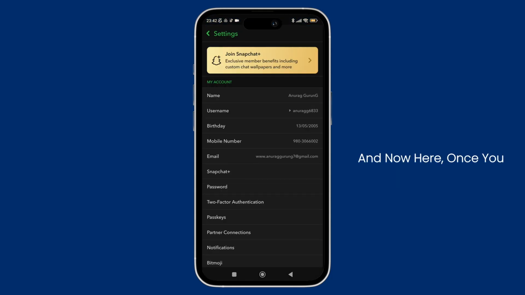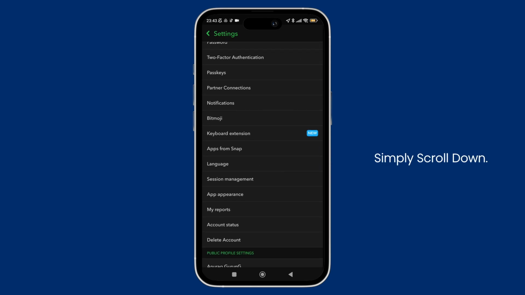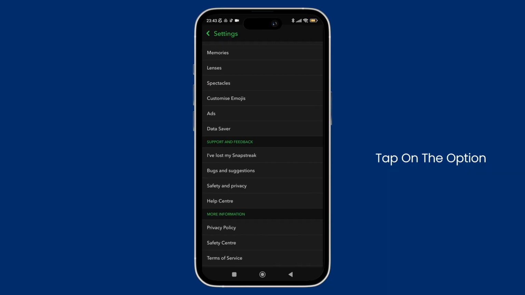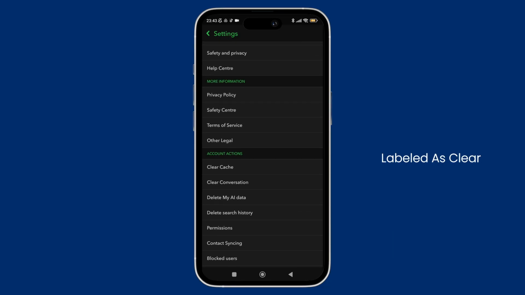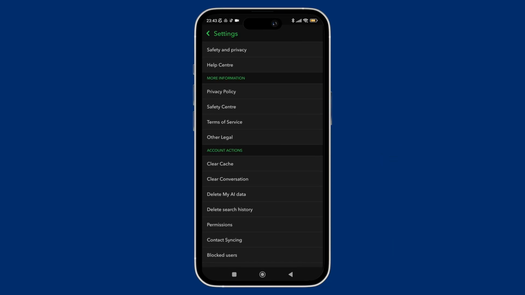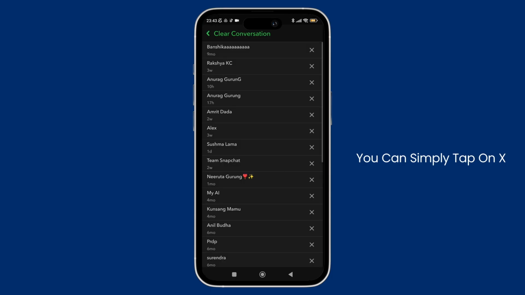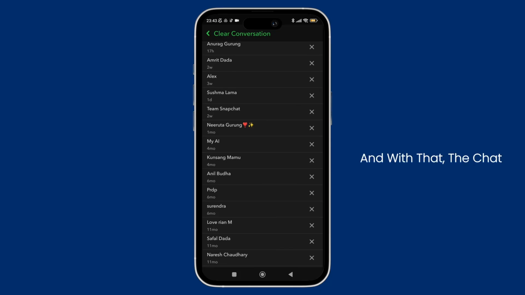Once you are inside the settings section, simply scroll down, and there you can tap on the option labeled Clear Conversation. Tap on it, and in this section you can simply tap on the X next to the chat that you want to remove, and with that the chat will disappear from your recent chat list.